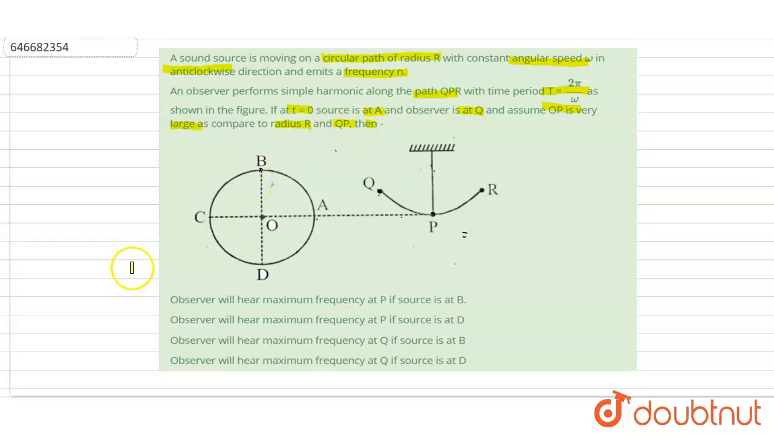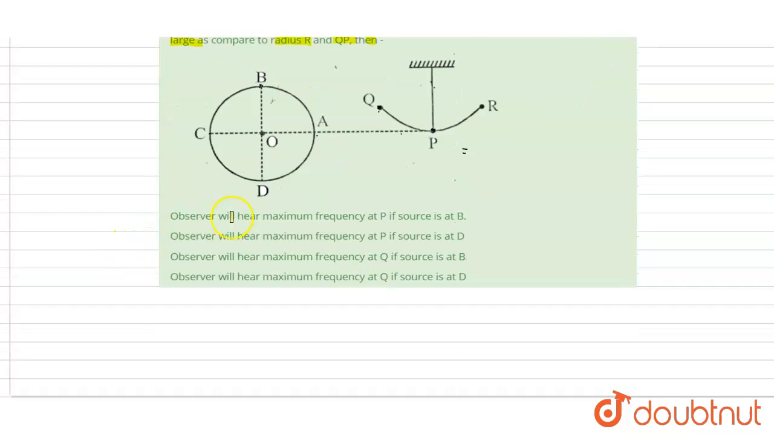Then our options are: A, observer will hear maximum frequency at P if source is at point B. B, observer will hear maximum frequency at P if source is at D. C, observer will hear maximum frequency at Q if source is at point B. And D, observer will hear maximum frequency at Q if source is at point D.